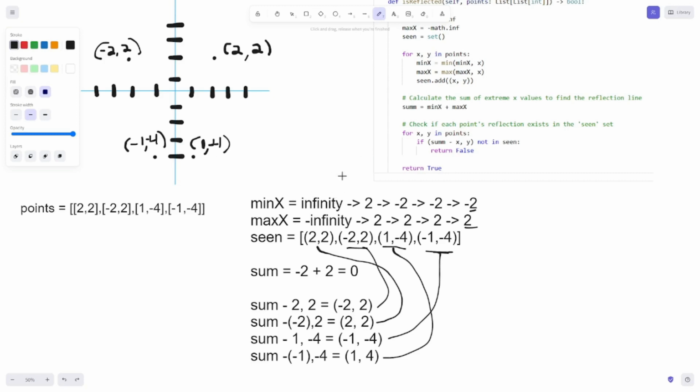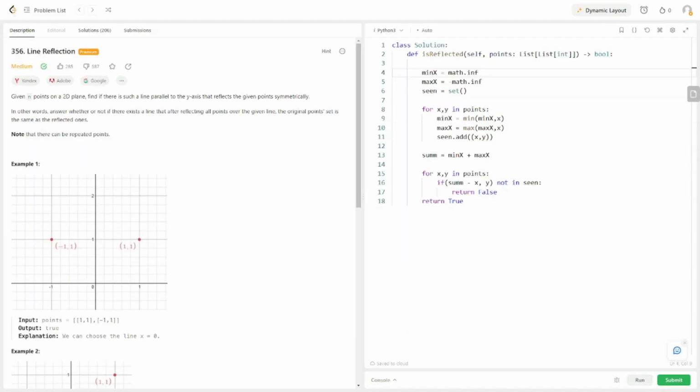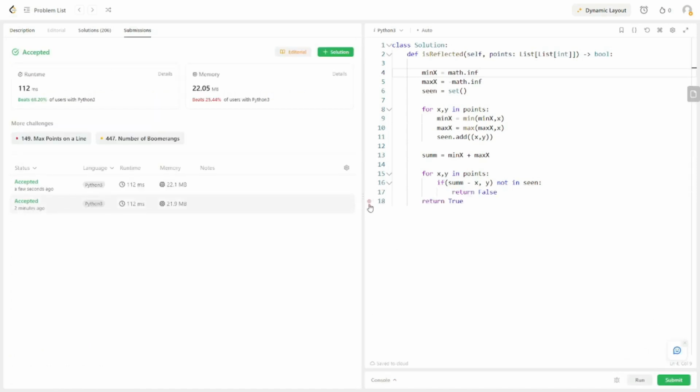So let's once more look at the solution. Let's see if this solution works. Submit. All right. So it works. It's a great solution. Now, what is the time and space complexity of this solution?